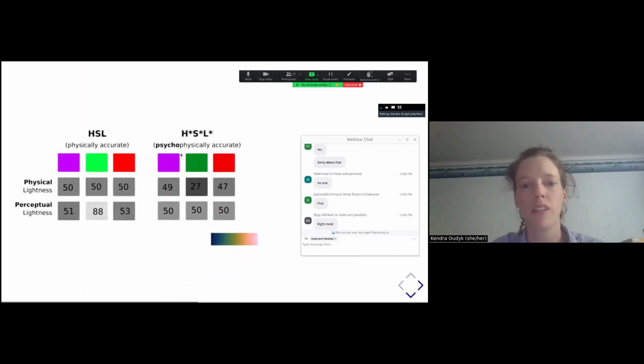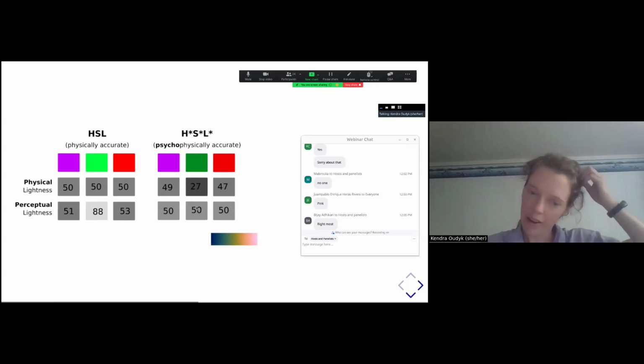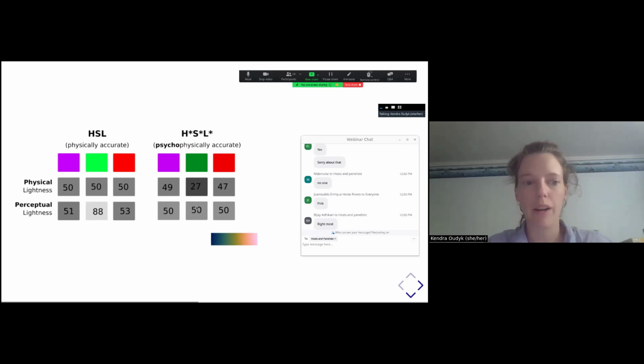So what you should use is a psychophysically accurate palette, where if you want values to look different, say on a color map, the colors systematically change with the perceptual brightness instead of with the physical brightness. So has anyone heard anyone say that you shouldn't use the jet color map? The jet color map.